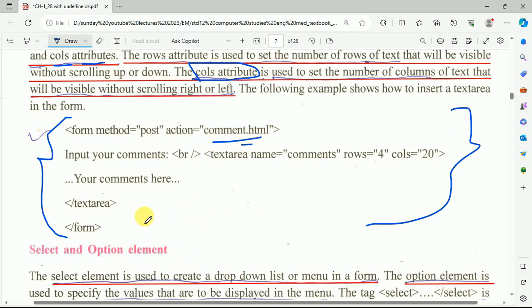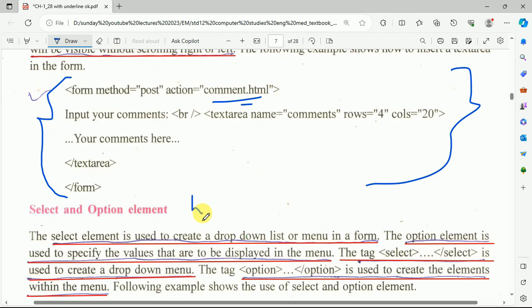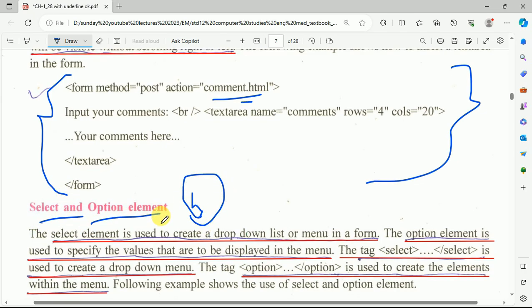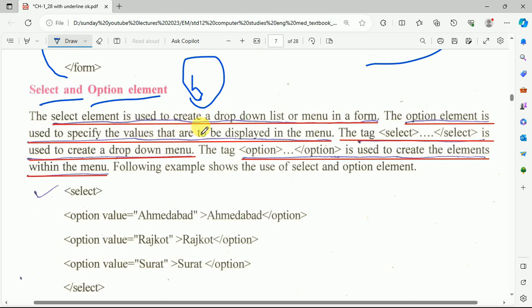The last one, the fourth one, is the select and option element. The select element is used to create a drop-down list or menu in the form, and the option element is used to specify the values to be displayed in that menu, right? So the select tag is used to create the drop-down menu, and the option tag is used to create elements within the menu, right?